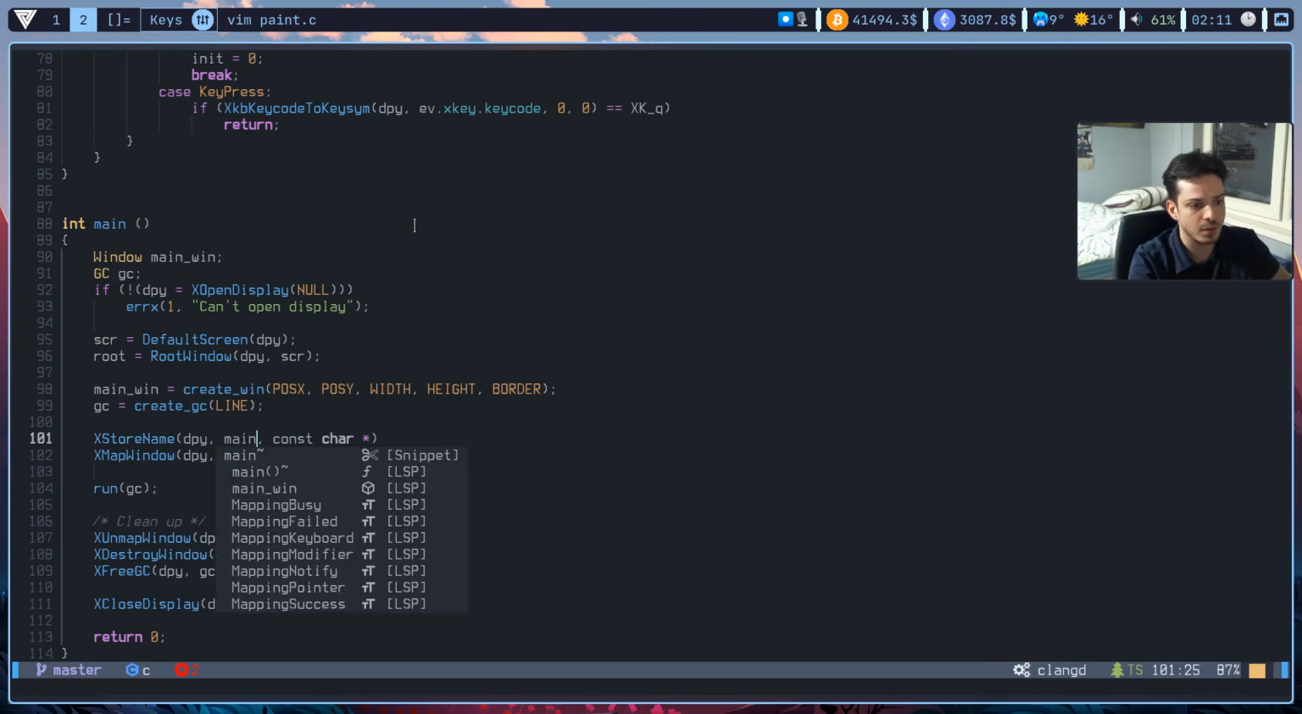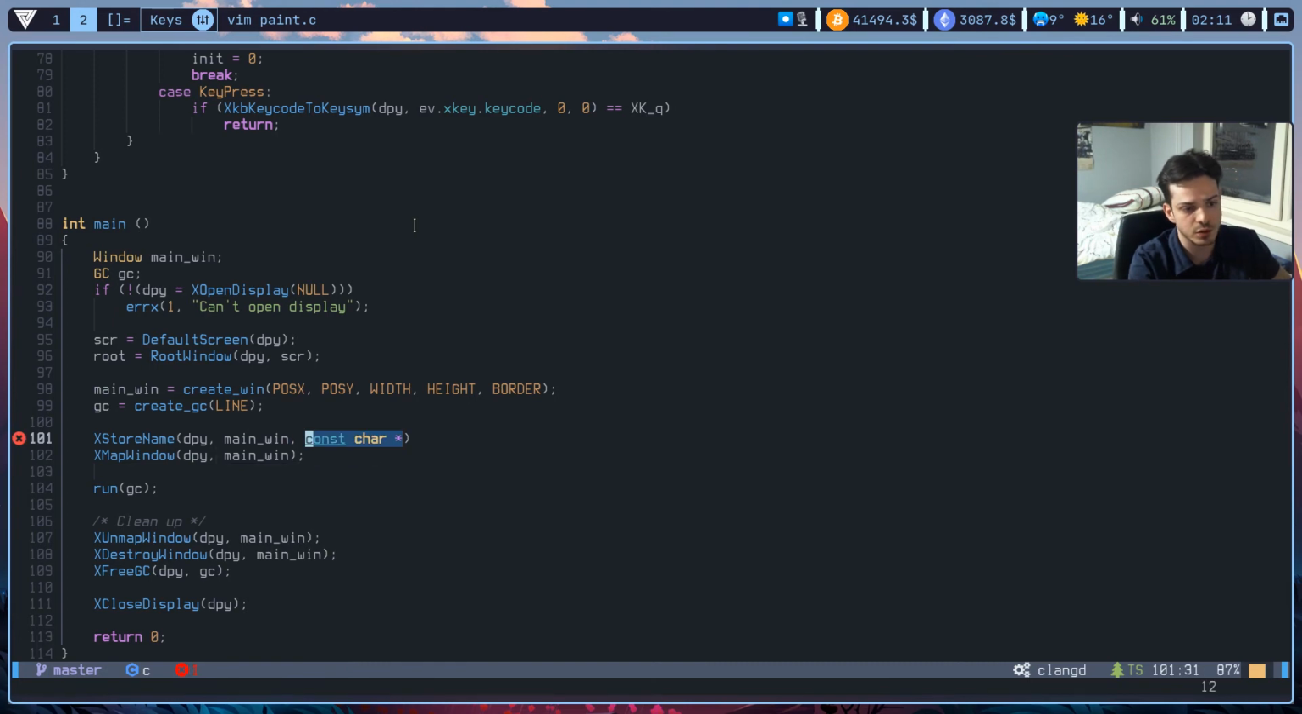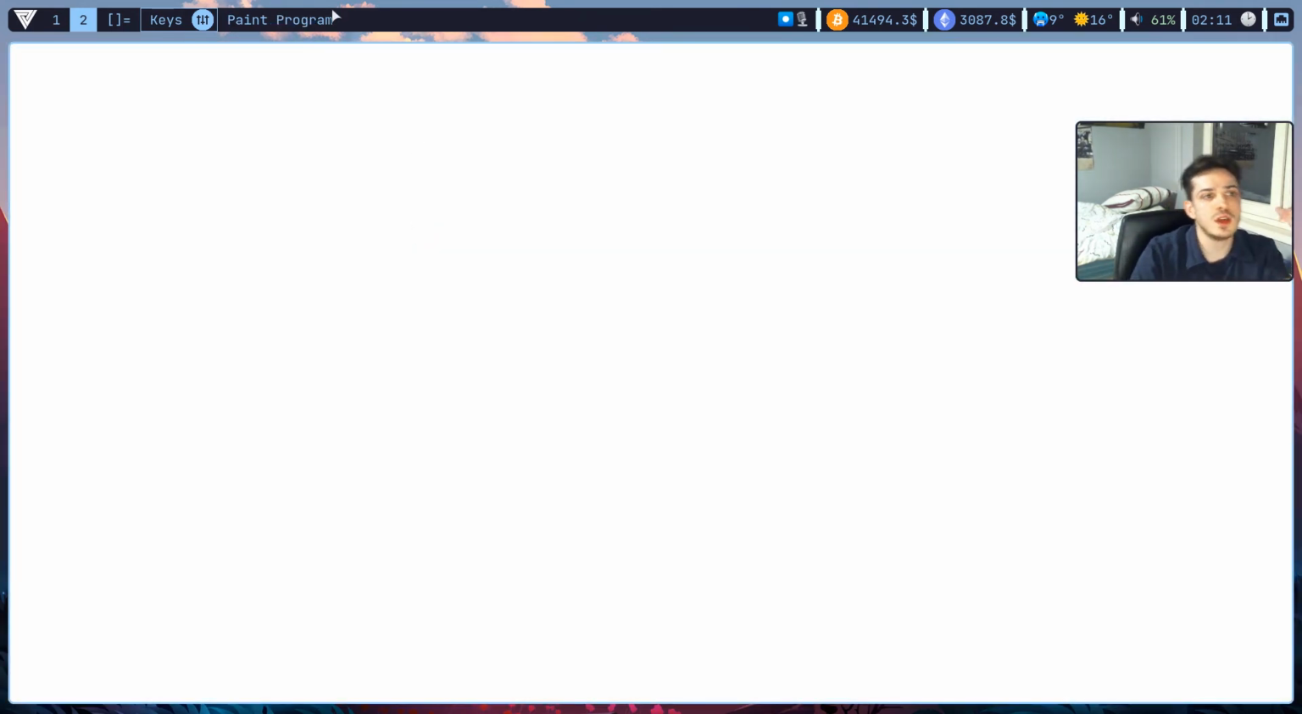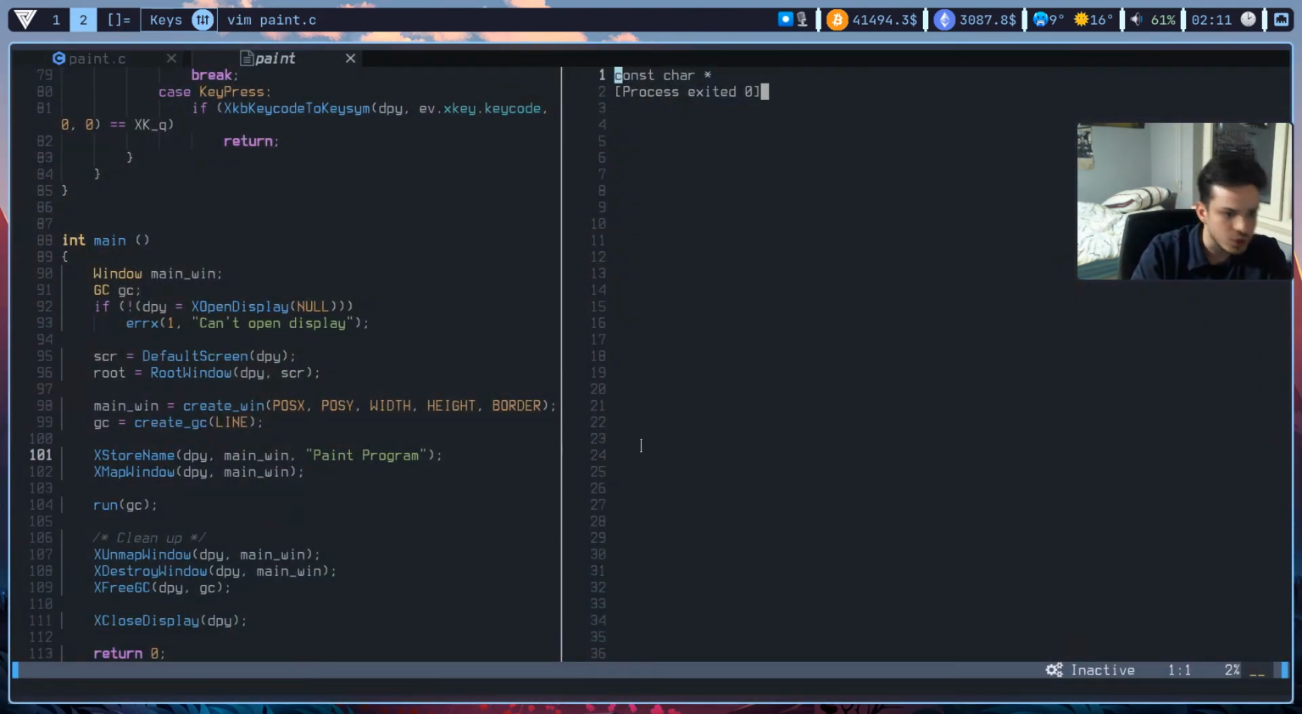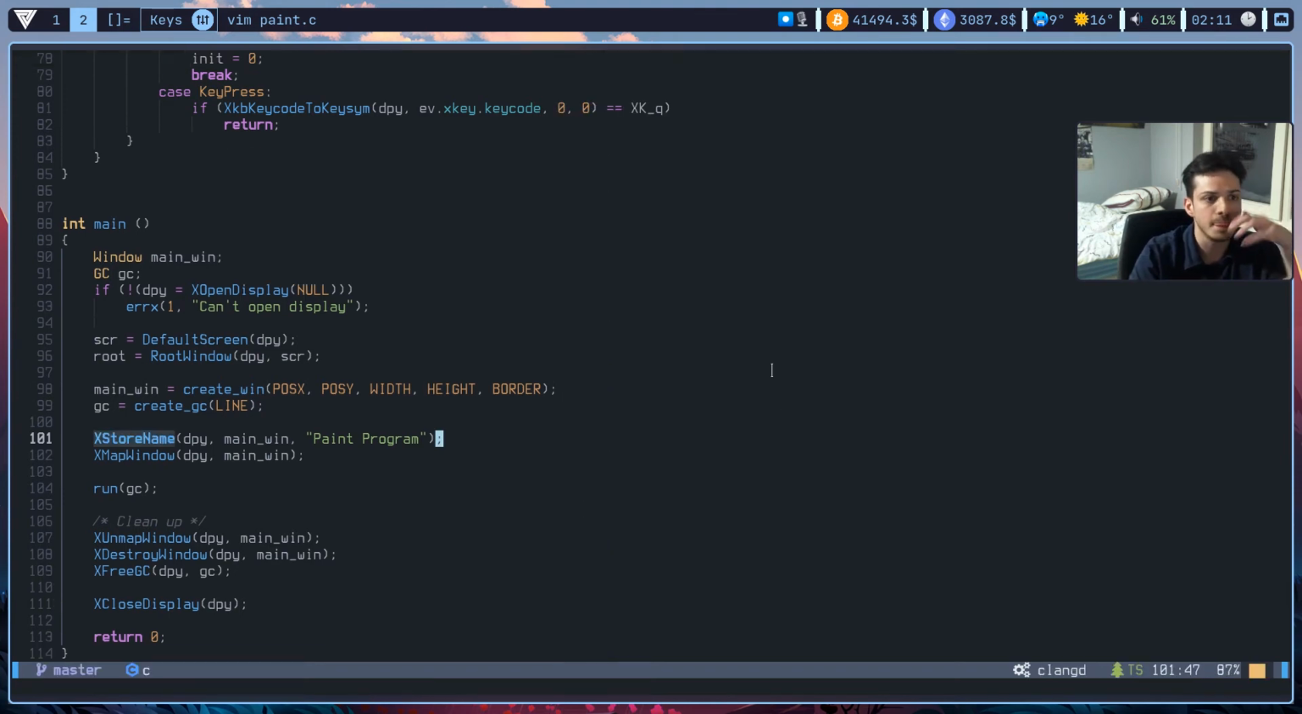After that, our display, our main window, and a pointer to our string. Let's just call this paint program. Now let's try to run it again. As you can see, now our window title is set to paint program. So if you want to set titles, you can use XStoreName to set your window titles. As for our problem, I think I won't solve it now.